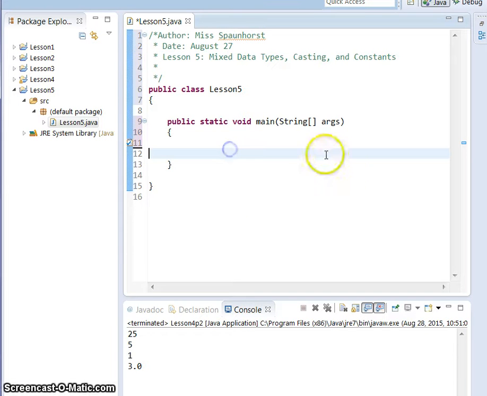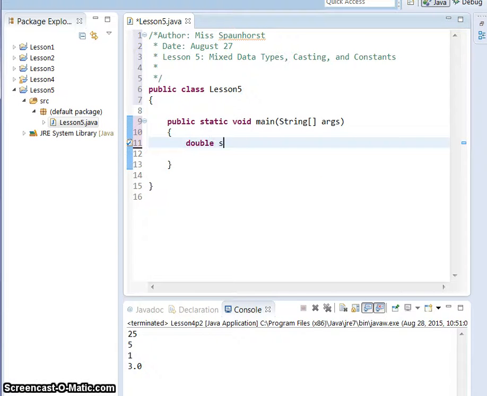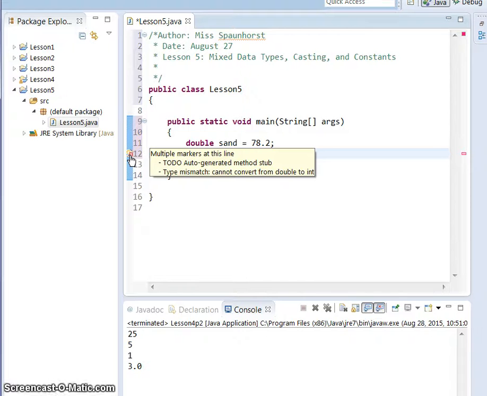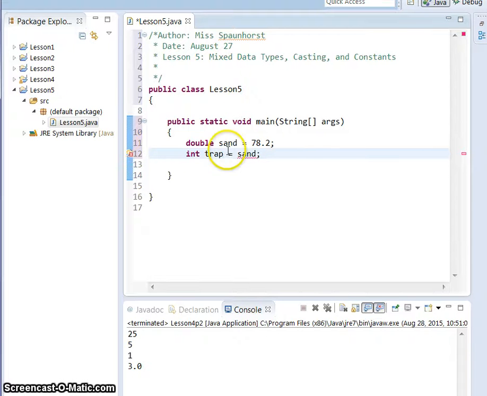So go ahead and get your program set up and we're going to come in here and do double sand equals 78.2. Okay, and remember before when we set other variables equal to each other, we're going to do int trap equals sand, which we get an error for. If you hover over the error, it says type mismatch, cannot convert from double to int, because we have int saving as a double.